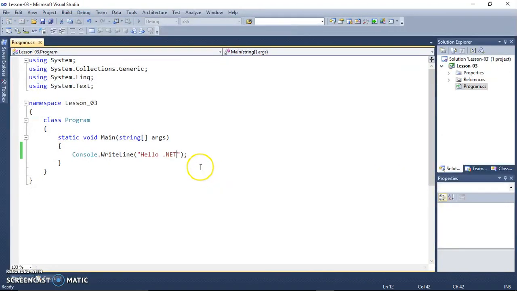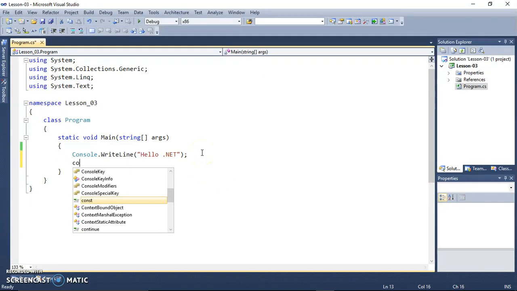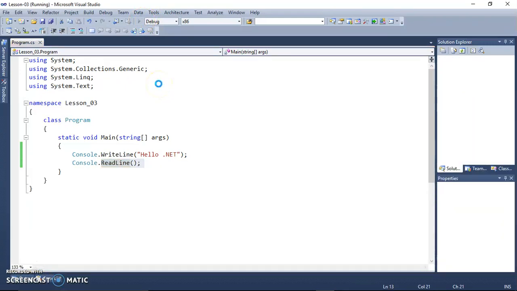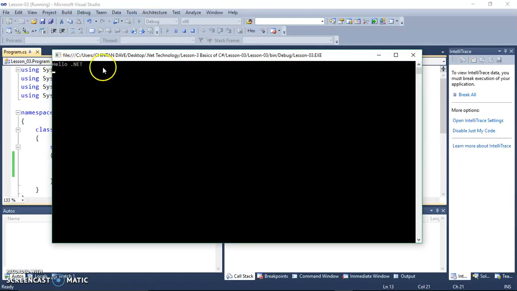As you can see, the output comes, but it is not staying on the screen. To make it stay on the screen, you have to write Console.ReadLine, which will make your output stay on the screen until you hit any other key. So let's hit the play button. So we have Hello .NET.